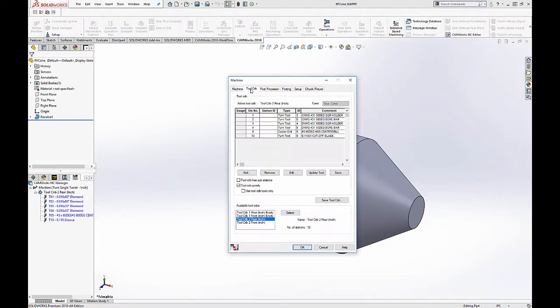And then we'll go to our tool crib. And again, these are the tools that come default. You can change tools based on your needs, but again, I'm just going with the defaults out of the box. Let's make this run. And we want to make sure we positively select that, make sure it's selected.